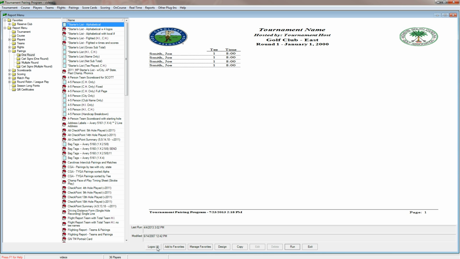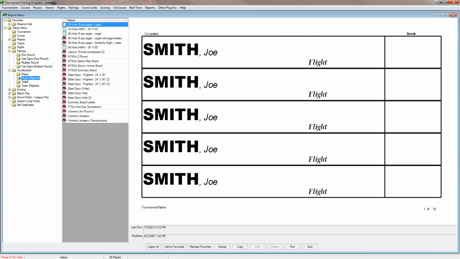Now I'm going to show you in this example how to customize a scoreboard. Under the scoreboards folder, we have 4 options depending on what type of event you're running: player, player flighted, team, and team flighted. We're going to start with a player flighted scoreboard and look at the scoreboards, player flighted, 18 hole, 5 per page, legal.